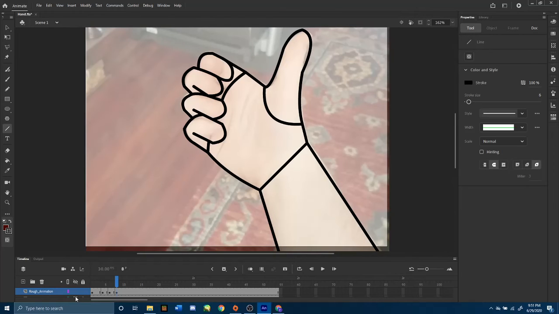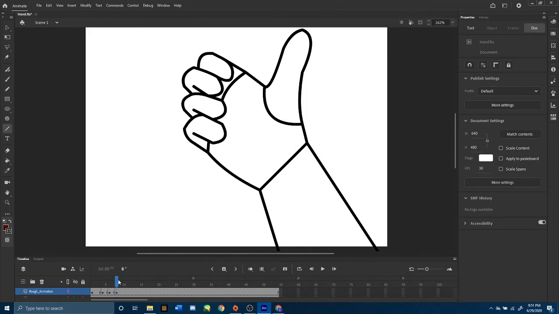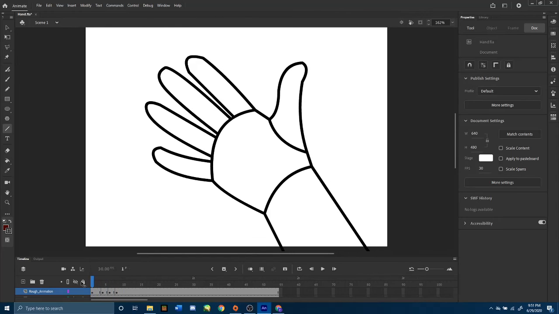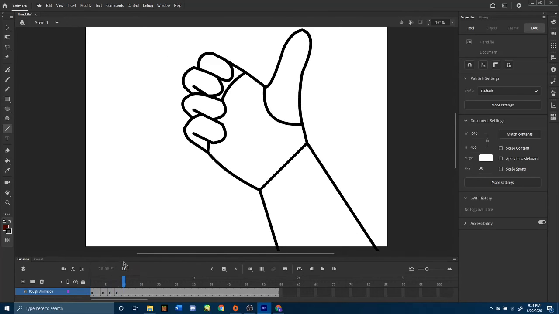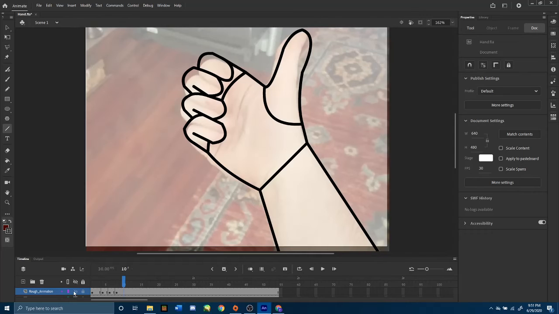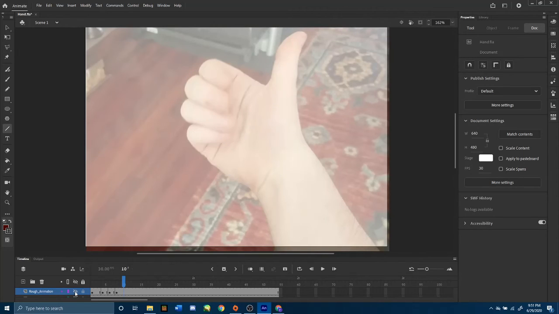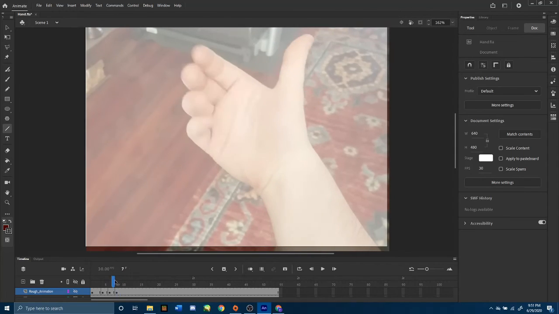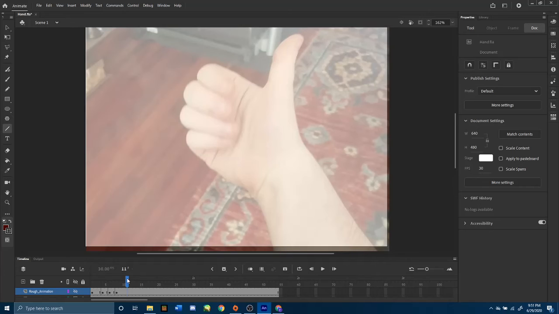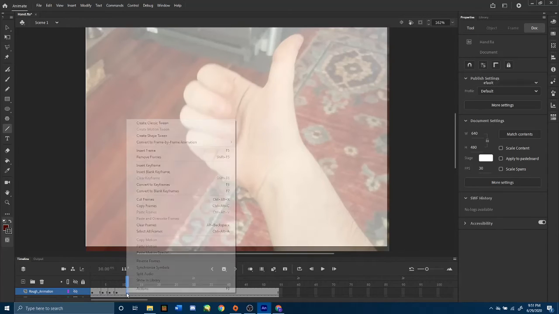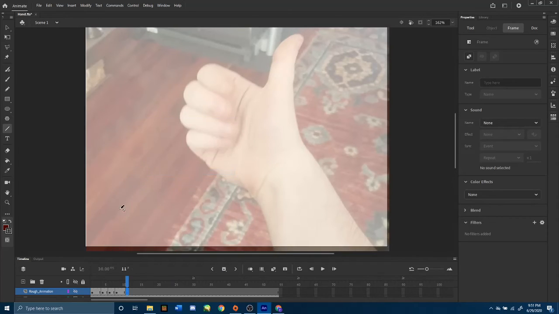Now I'm going to hide the video reference layer. There we go. So we're starting to get some smooth motion here. Now I'm going to reveal my video reference layer again. I'm going to hide my rough animation layer. And then I'm going to go three frames in and insert a blank keyframe. This time I am going to start with the fingers because there is not much of the palm to see.